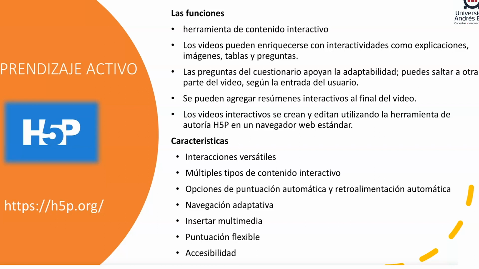Interactive videos are created and edited using the H5P authoring tool in a standard web browser. There are versatile interactions, multiple types of interactive content, automatic scoring and automatic feedback options, adaptive navigation, multimedia, flexible scoring, and accessibility. To access H5P, visit h5p.org.